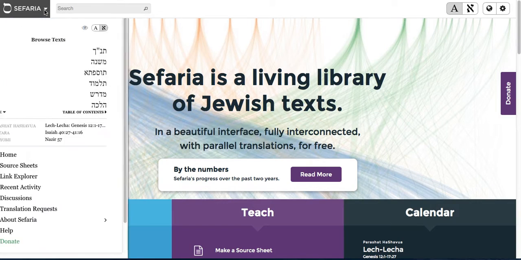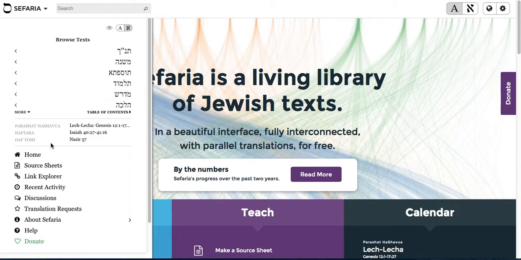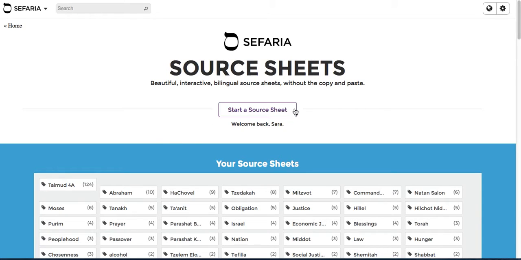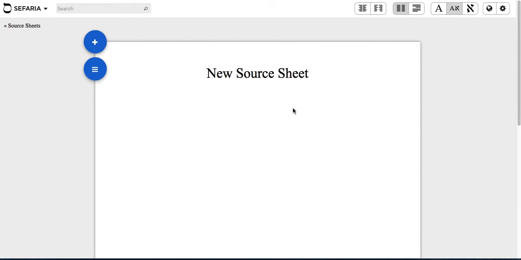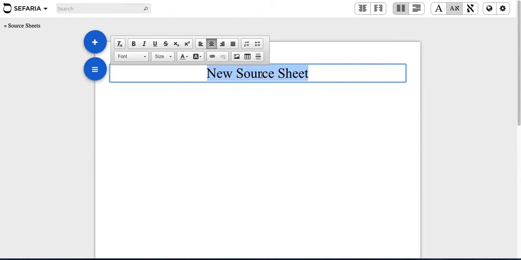The main menu, the Sefaria navigation panel, gives me the option to select source sheets. And from there, I'll click the purple button to start a new source sheet. I'll click here and type a different source title. We'll call this Demo Video Source Sheet.